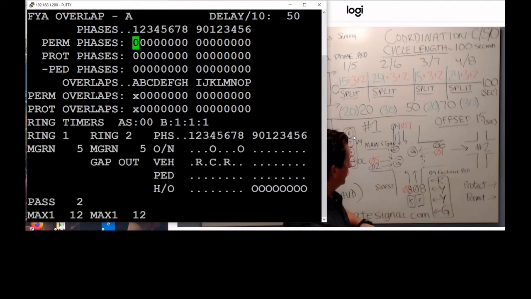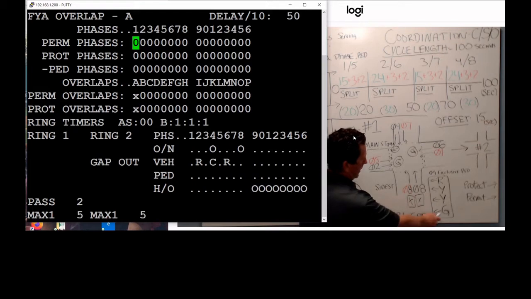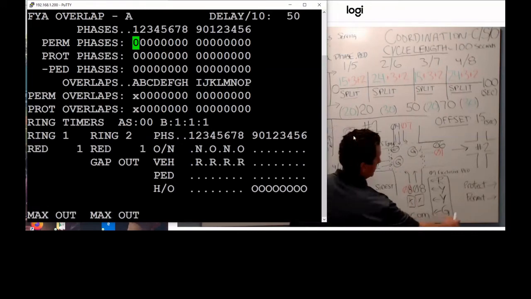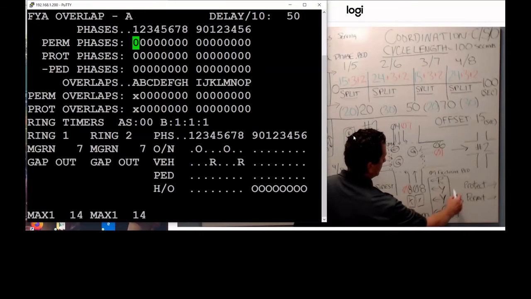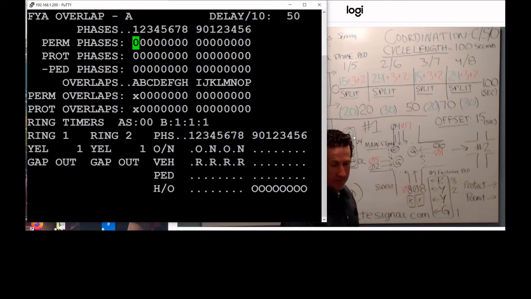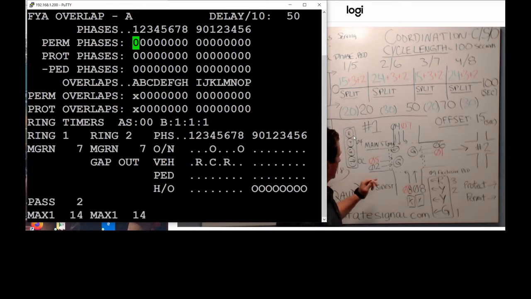So what happens now is when phase 5 comes on, right, we go to our green arrow. That's our protected movement, okay? They have the right of way. There's no conflicting phases coming out. When that times out, we go green arrow, yellow clearance arrow, red arrow, okay? Just like it did with the other signal, all right?